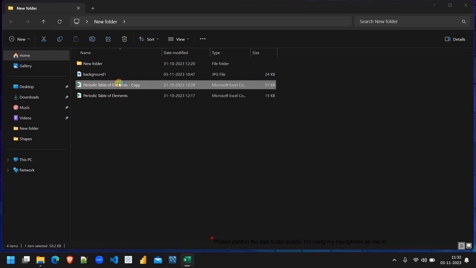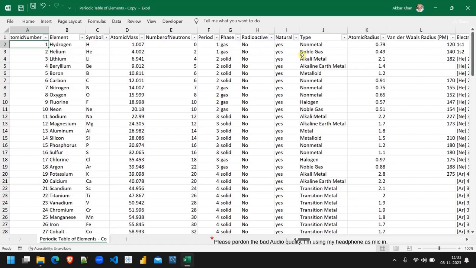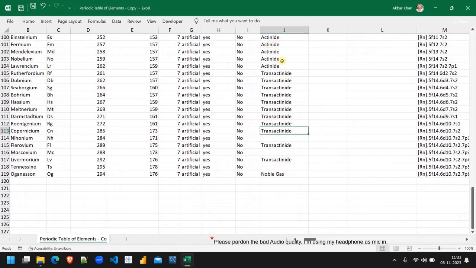So this is the dataset, and this dataset contains atomic number, name of the element, symbol, atomic mass, number of neutrons, period, phase, which state they naturally occur, and radioactivity, are they radioactive or not, are they natural occurring or not, then their type, non-metal, etc.